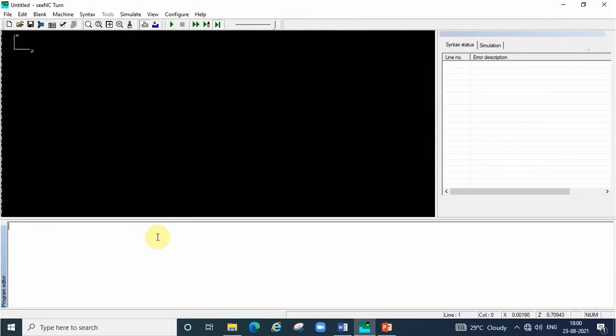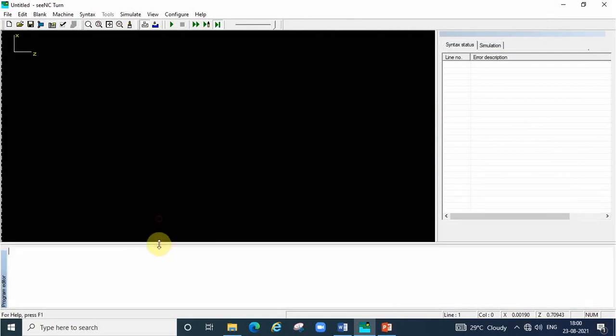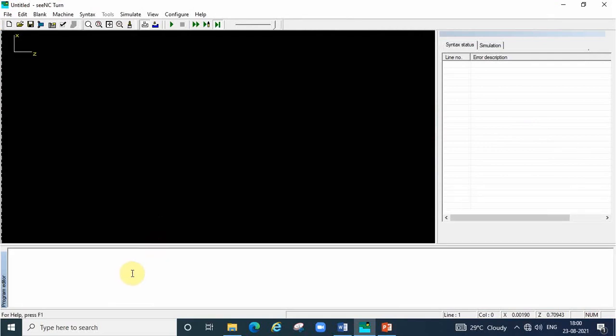After entering the program, first of all we have to do the syntax. Syntax is nothing but a verification of our program. Once the verification is over, suppose we have any error in our program, it will be indicated on the right side of the page. So one by one we can correct it.